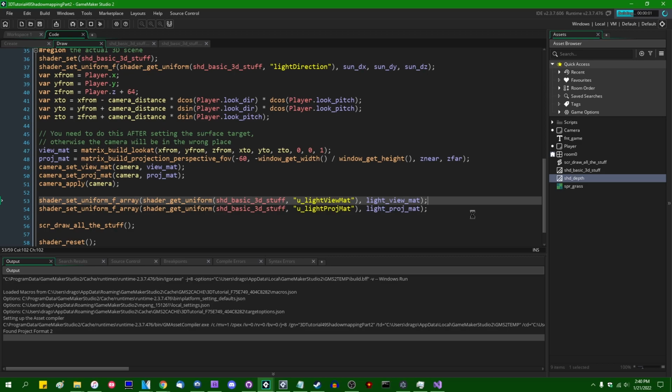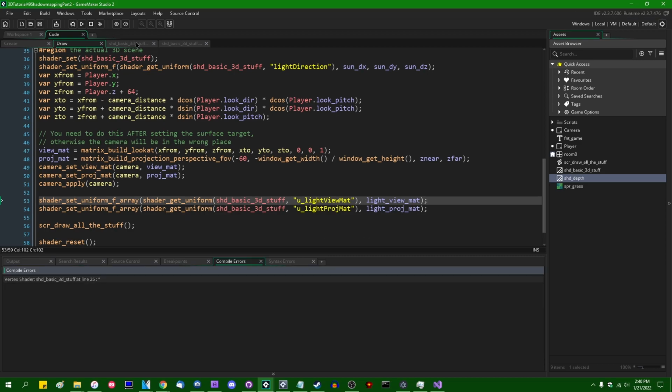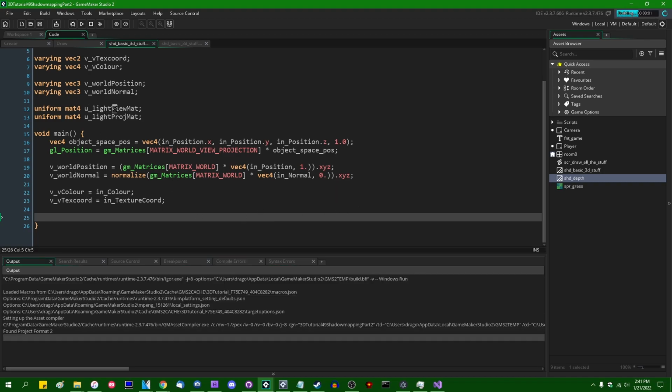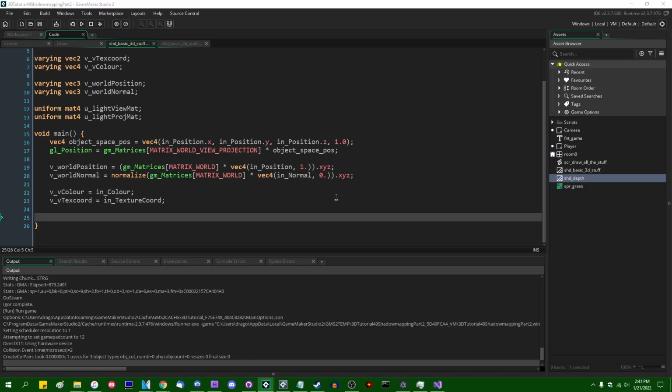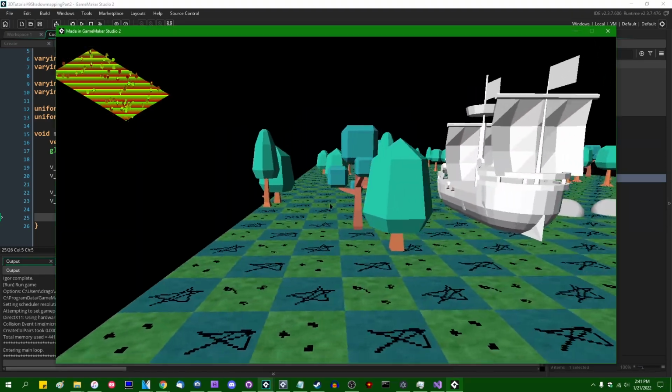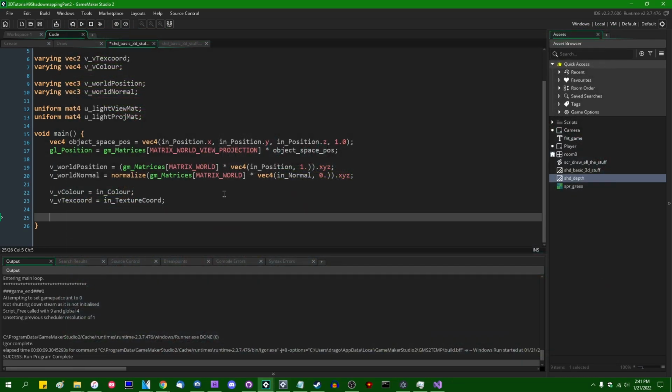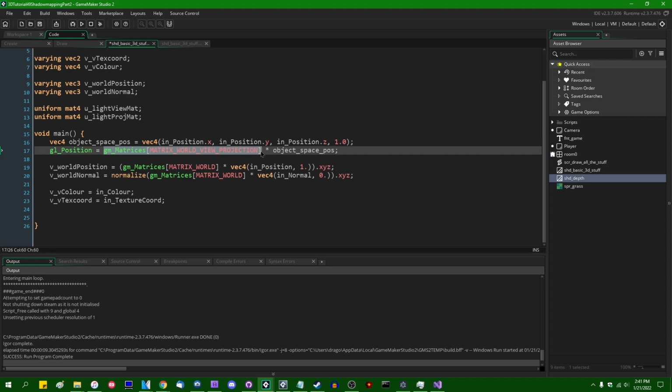And if I were to run the game now, it would not look any different. It will actually not run because I forgot to get rid of this nonsense down there. We are not actually using these uniforms, but it will indeed run. That is what you would want to do if you want to set a matrix to a shader as a uniform. So where do we go after this? Normally in a shader, you would do something like GM matrices, matrix worldview projection multiplied by the object space position.